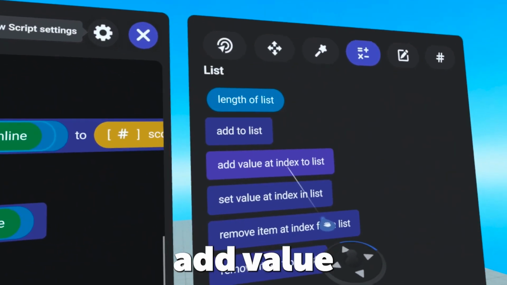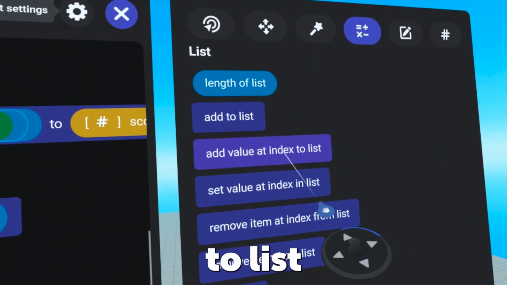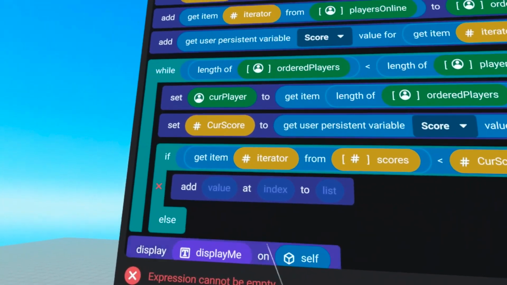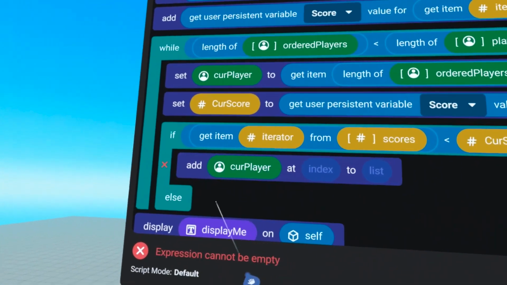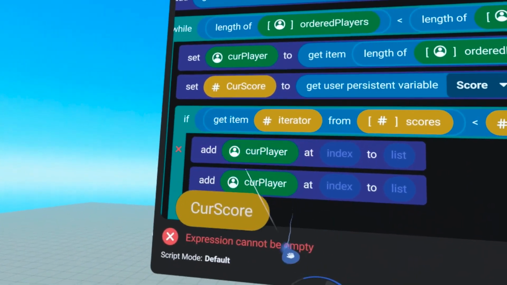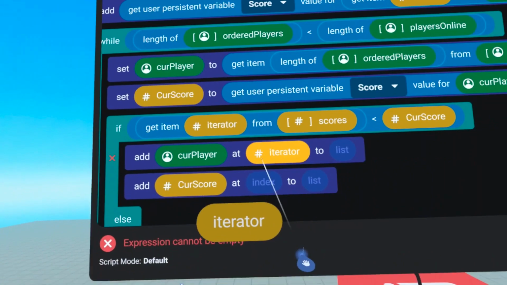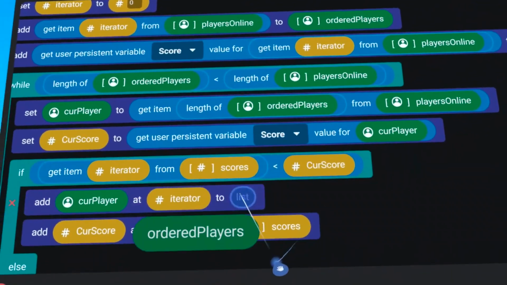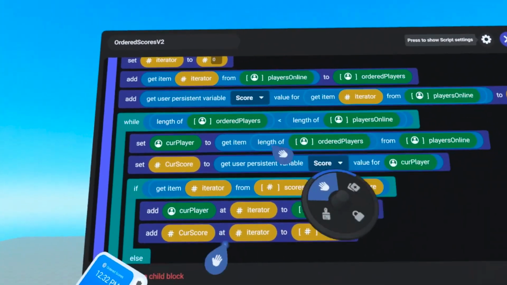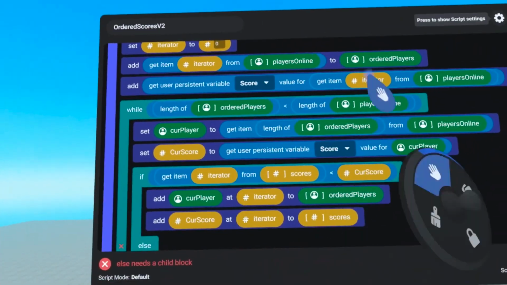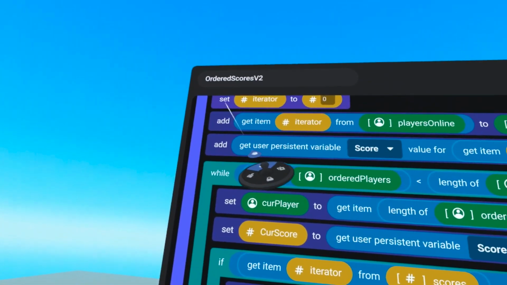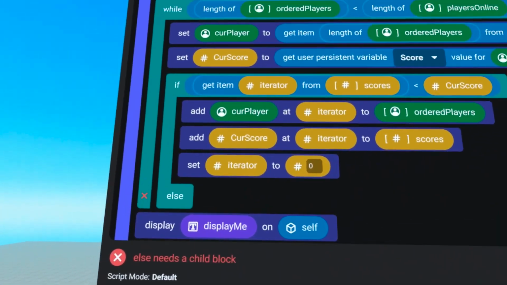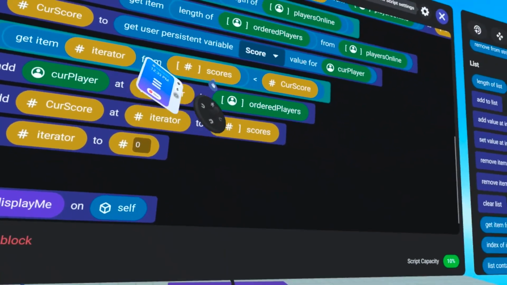So we'll go and grab add value at index to list. Now this allows us to specify exactly where we want to add the player. So now we can say add the current player. And we actually want to duplicate this because we're also adding the current score at the index iterator to both of those lists. So we put scores list in the bottom, and then we do the ordered players list here. And like that, we'll be able to cycle to the next player. And so to cycle to the next player, we also need to grab this set iterator to 0 and duplicate this into the if. This allows us to reset, because what if it is not less than the current score?